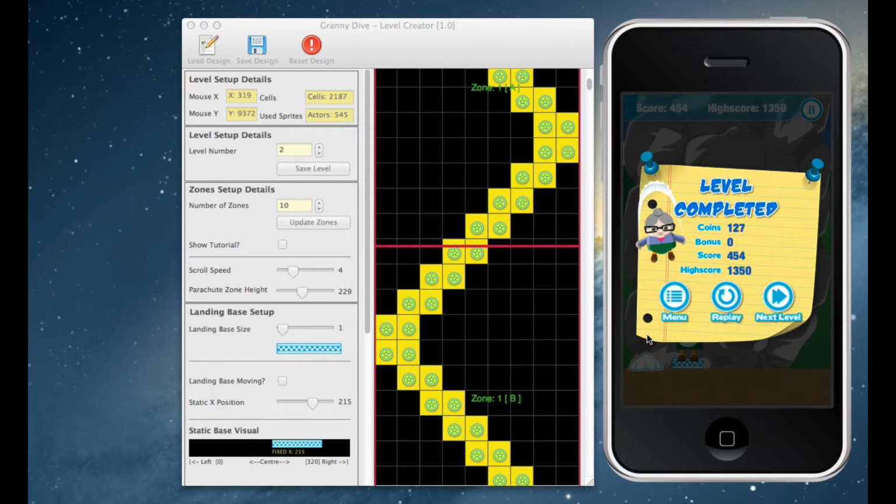Now, just very quickly to explain, those landing platforms you just saw can be any size, they can be moving fast, moving slow, and all that can be controlled from the level creator. Again, I'll show you that in a moment. So for level one, we kept it nice and simple, just a little base for the granny to land on. So you can either replay this level, or we can go back to the menu.